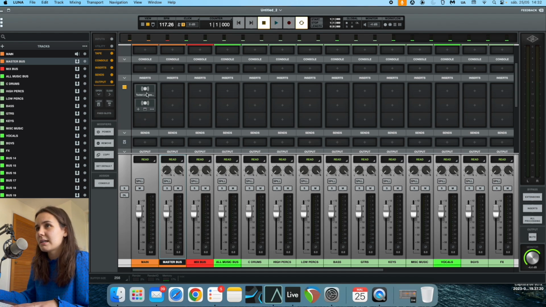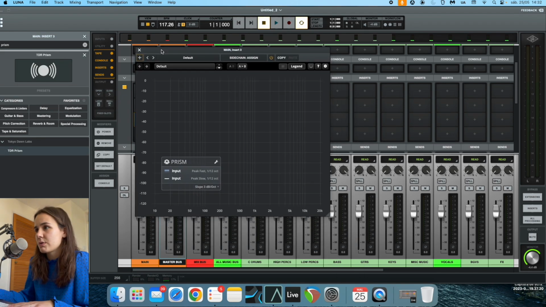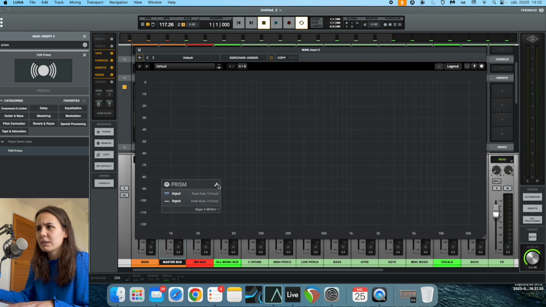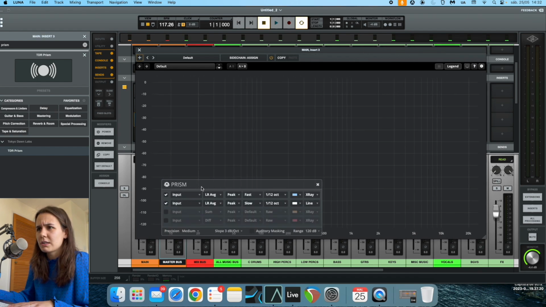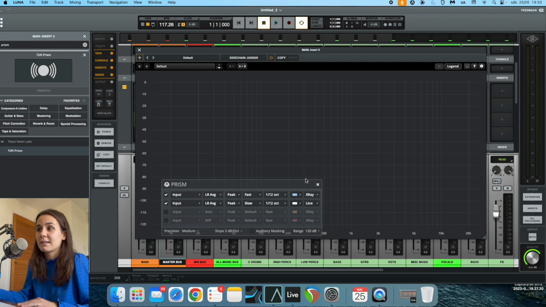And then the other thing that I add after this is a spectrum analyzer. This one is for free from TDR. It's called Prism. And if you click on that little wrench over there, you can actually input a file, which could be a reference track. So this is a very cool, easy way to compare two tracks. So your track would be in blue and then your reference would be in white. And that's pretty cool whenever you're mixing or using references.